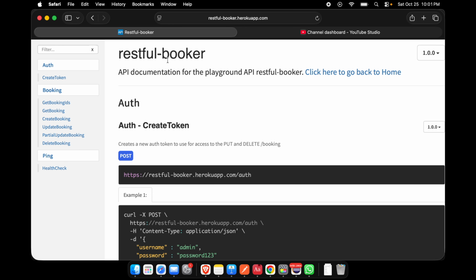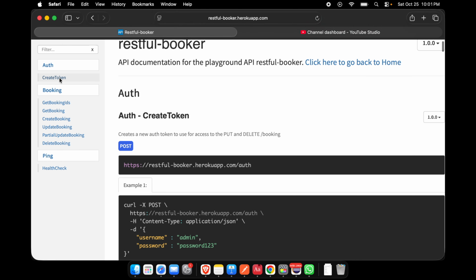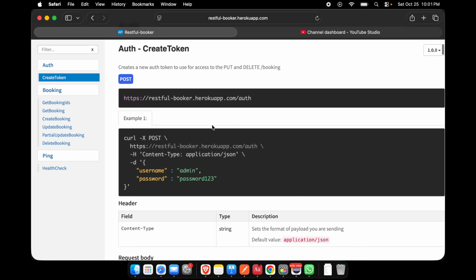RESTful Booker supports authentication. The authentication is not very strong, but it's good. It uses token based authentication. So on the left side you will see the authentication section. Under it you will see create token. You just need to click here to get the authentication details.